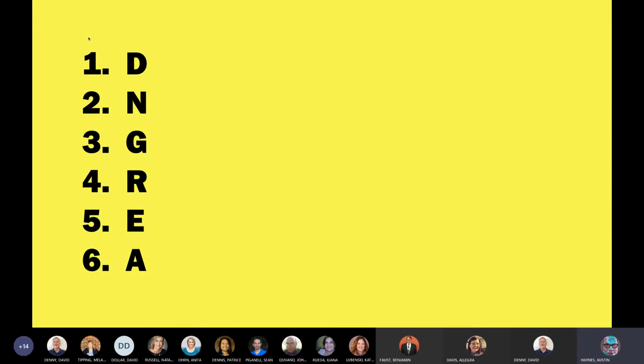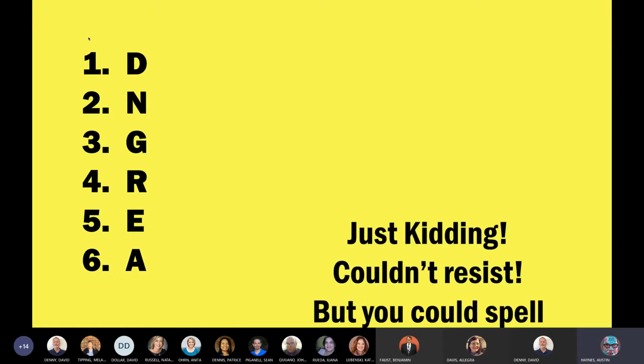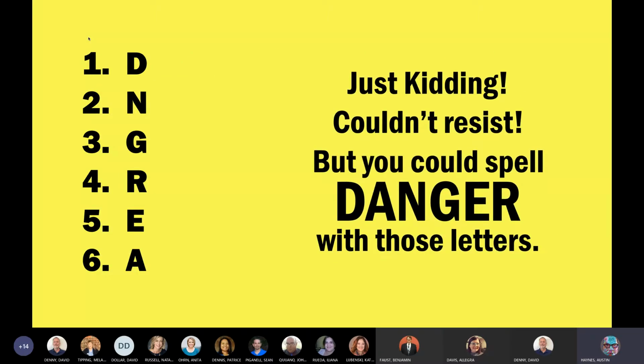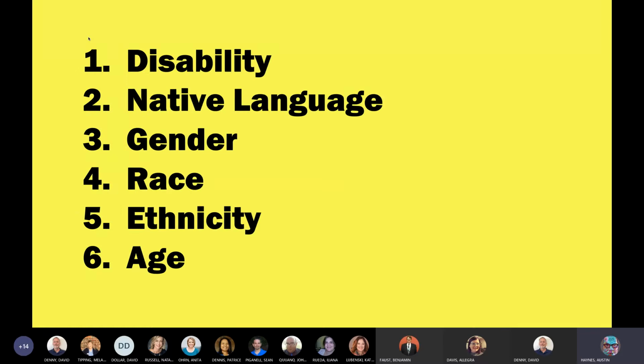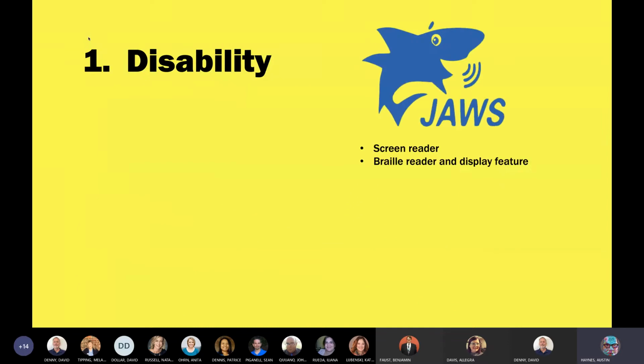And if you take those letters, you can spell a made-up word, but I'm just kidding there, because we like acronyms in education. But you could spell danger with it. What I want you to notice is we're going to take these in the way that we've dealt with them in relation to COVID, but also the way we've dealt with them just in bringing students into an online environment. So the first thing we dealt with is disability.